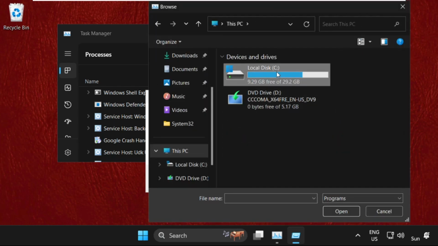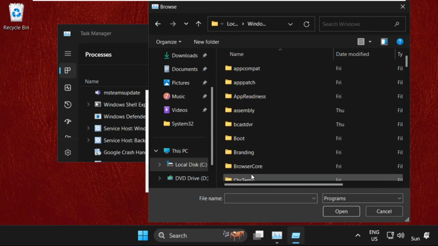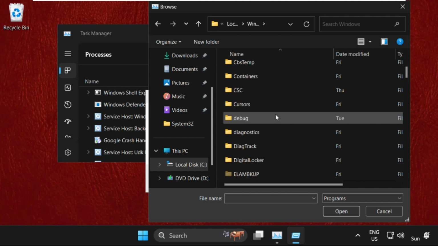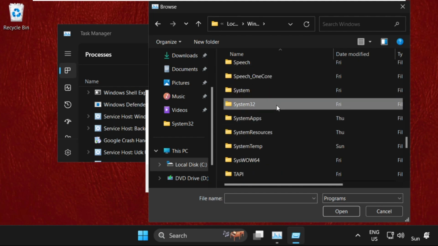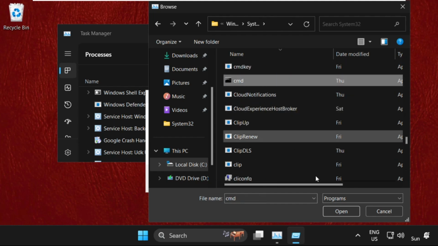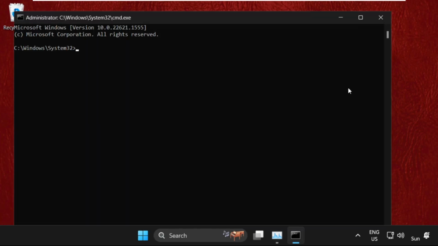We need to open C drive, then just scroll down and open Windows folder. After that, just scroll down and search for 1632 folder. Double click on it to open it, then just scroll down and find out cmd.exe file. So here it is, select it and click on open. Now check this box and click on OK.